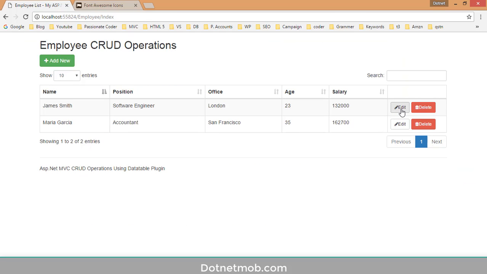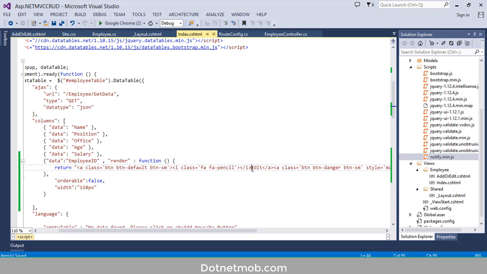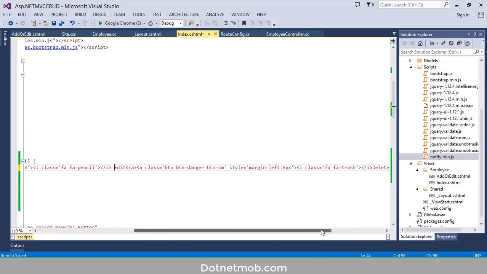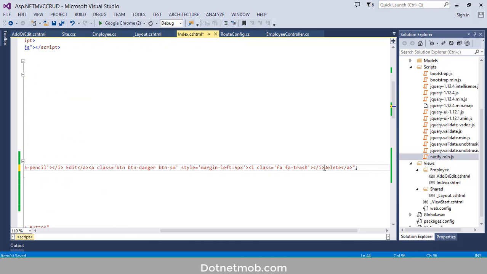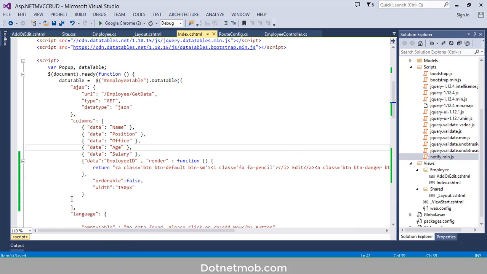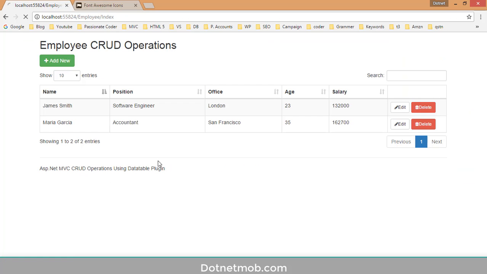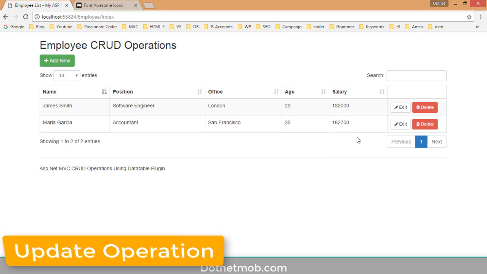Let me add a space between this far icon and text. One space here and one space here also. Saving and reloading this page. Okay, that's enough. Now we are going to implement the edit operation.